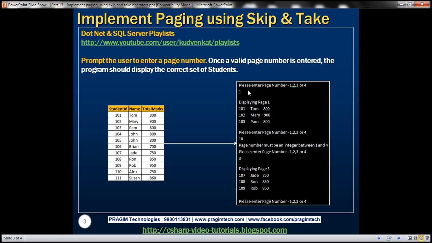Now if the end user enters a valid page number, then the program should display the correct set of records. Here, since we entered 1 on the first page, we are going to have records from 101 to 103, and notice that they are displayed. And then the program should immediately again prompt the user to enter a page number between 1 to 4.